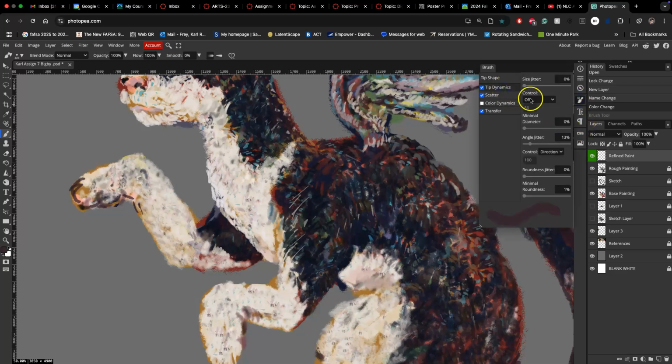So let me look at those tip dynamics. I'm going to change the control to pen pressure, which allows me to go thick to thin with it. And then I'm going to play with the angle jitter a little bit and the roundness jitter and the size.